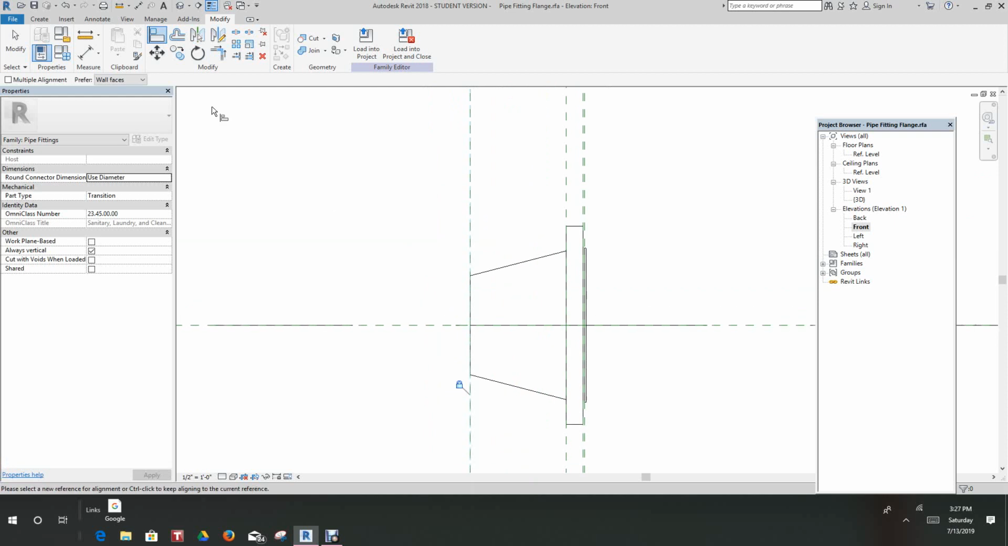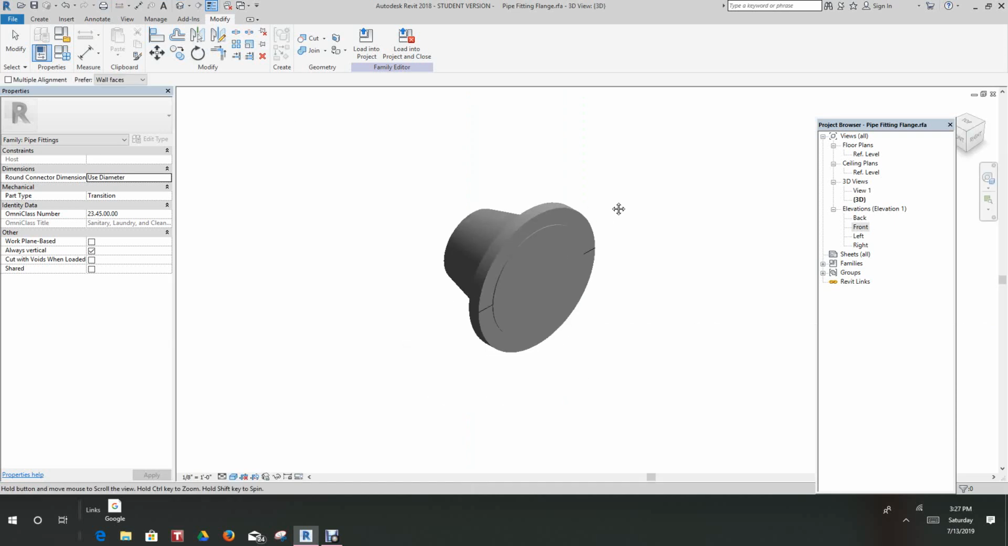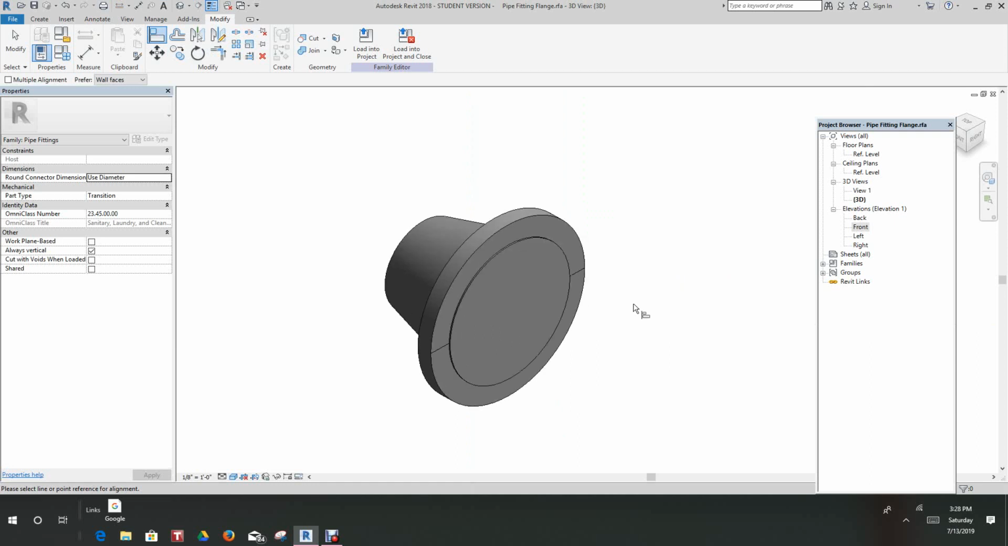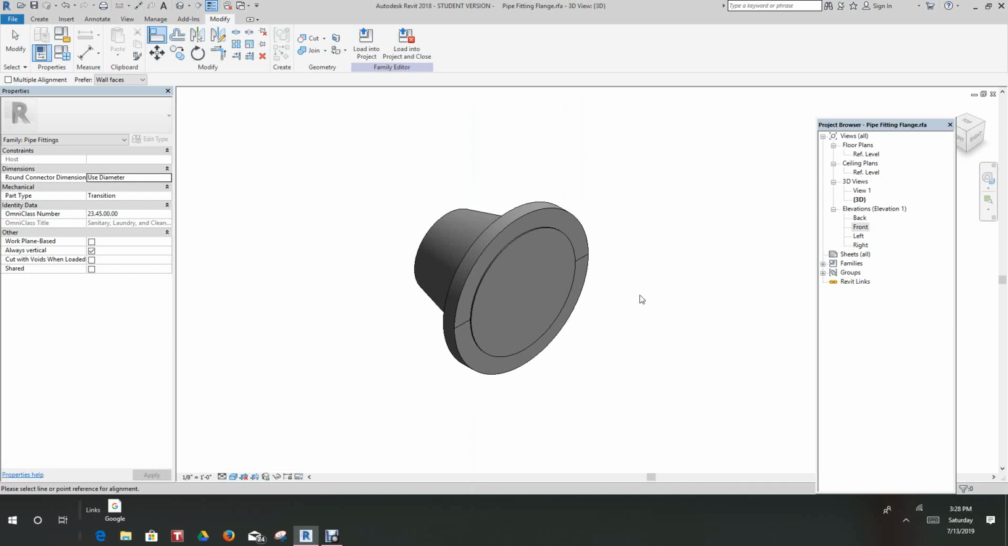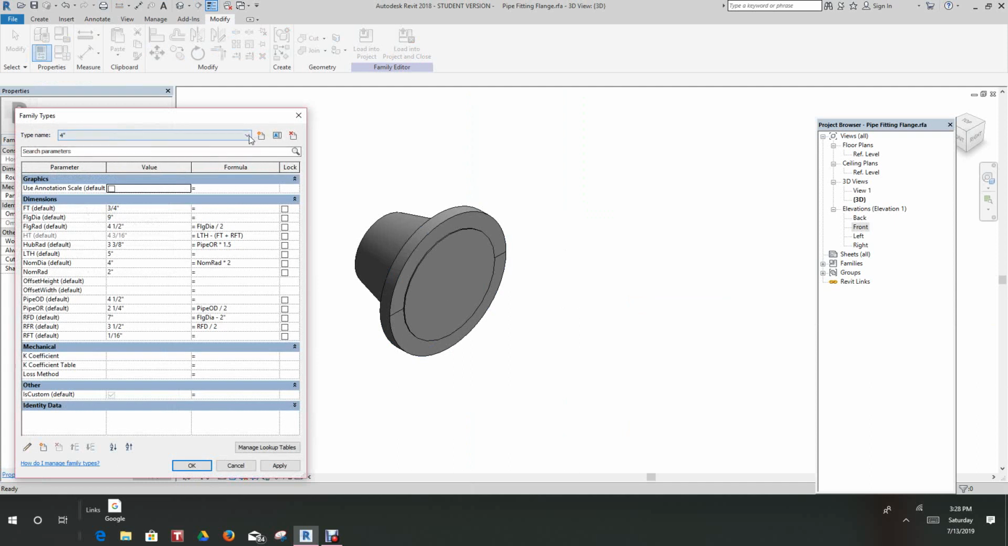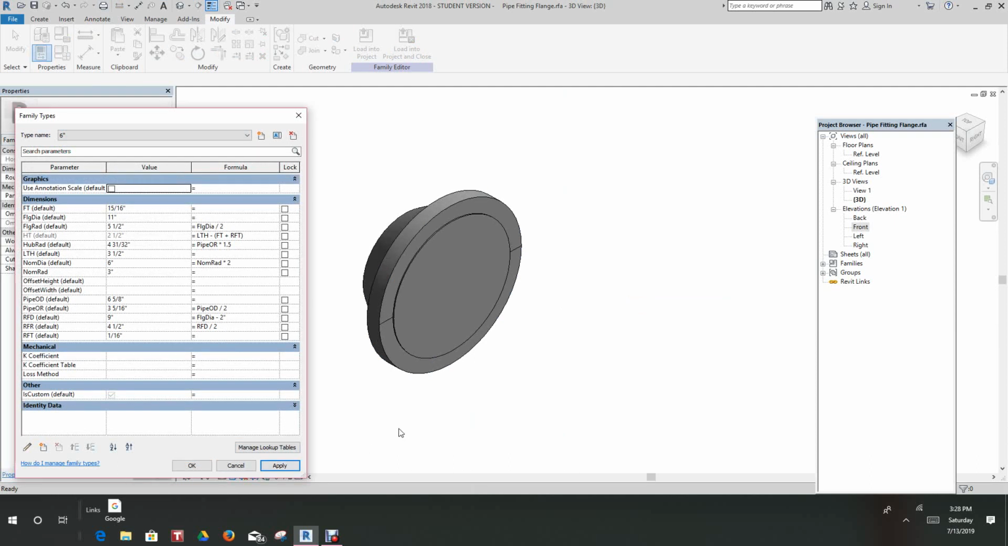So now I want to look in our 3D views, and let's do some flexing here. See if we're on the right track. So there's our flange. So what we want to do now is ensure that everything is working and flex these. So let's go into our properties. So this is our 4. Let's see what our 6 looks like. Apply. Okay, so we're in good shape now.